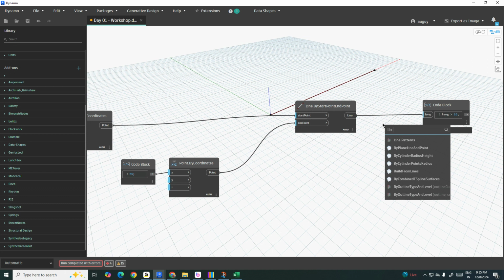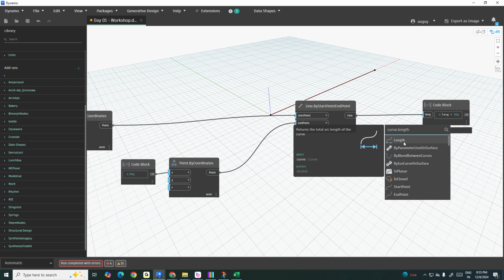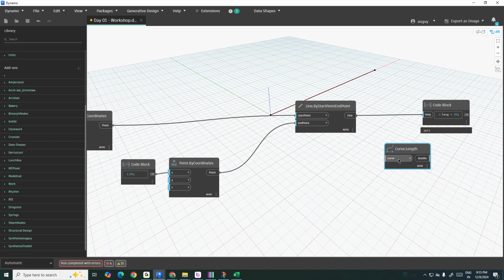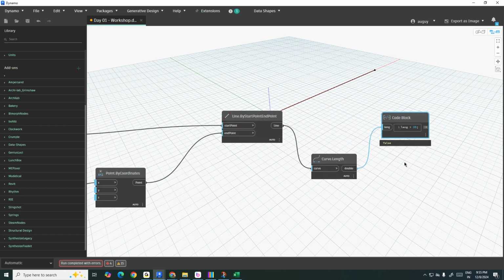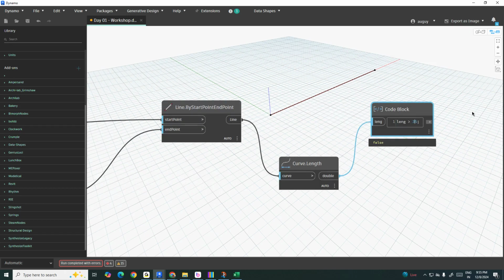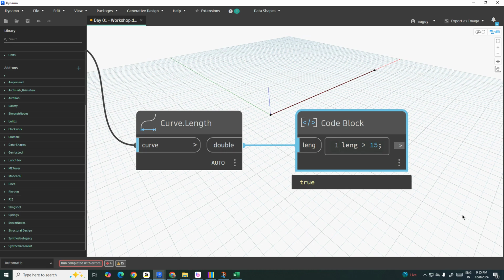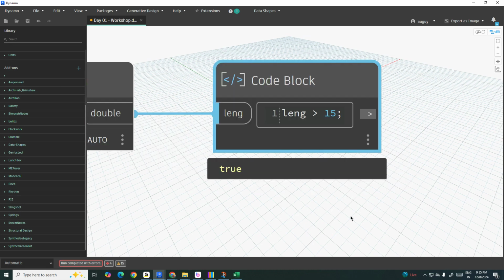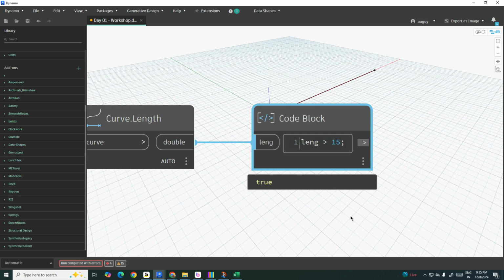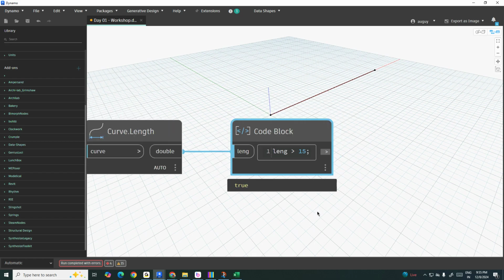Curve length. So have a curve. If it is bigger than 15 meters, then the slope is supposed to be 0.1. If it's bigger than 35, the slope is supposed to be 0.2. So you have to write these conditions and check all the lines.